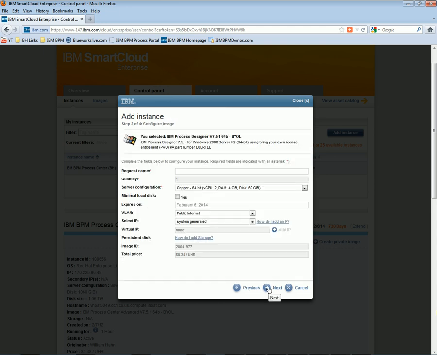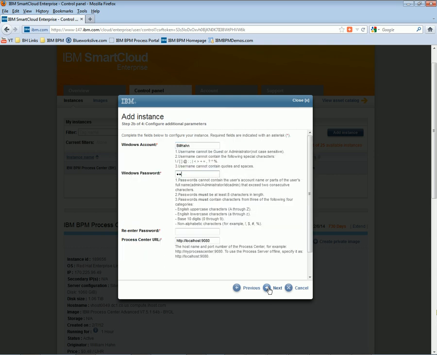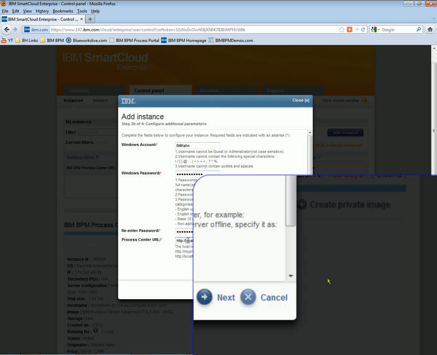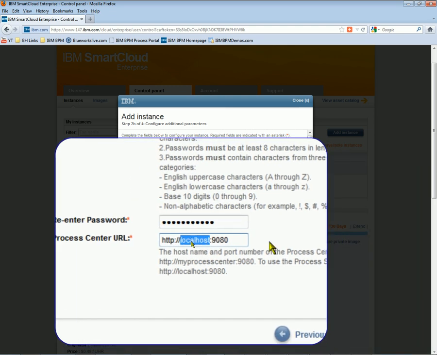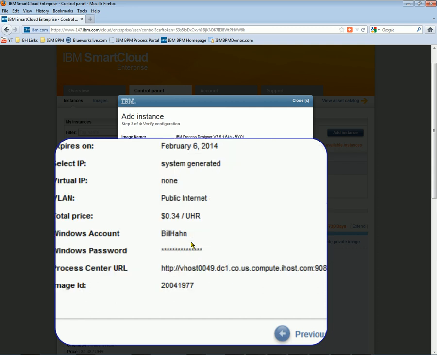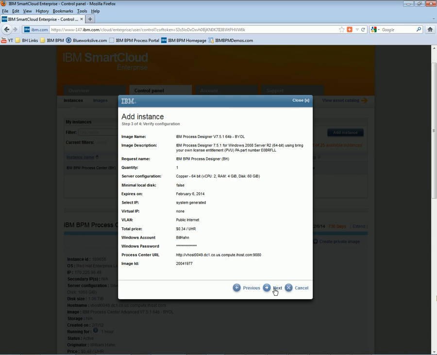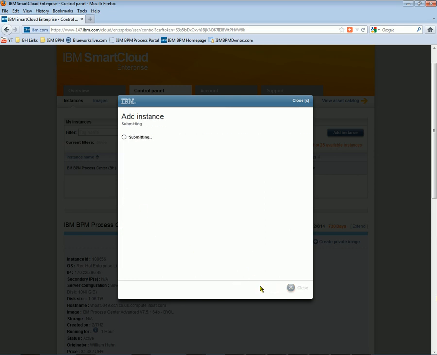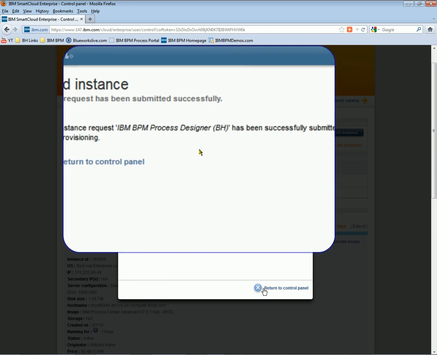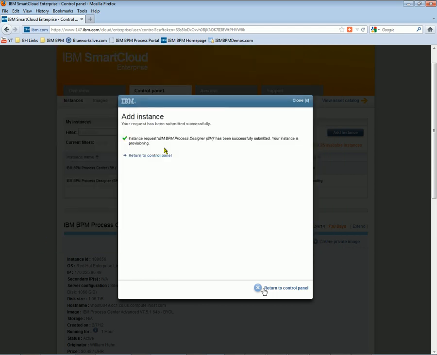So I'll go ahead and create a new instance of IBM Process Designer in the SmartCloud. I'll choose a user ID and password for that process designer in the cloud. And now I'm going to point at the IBM BPM Process Center server from this instance of Process Designer, so Process Designer knows how to connect to the IBM Process Center server. Again, we get a confirmation message that this instance is being provisioned in the cloud. IBM BPM Process Designer is being provisioned.